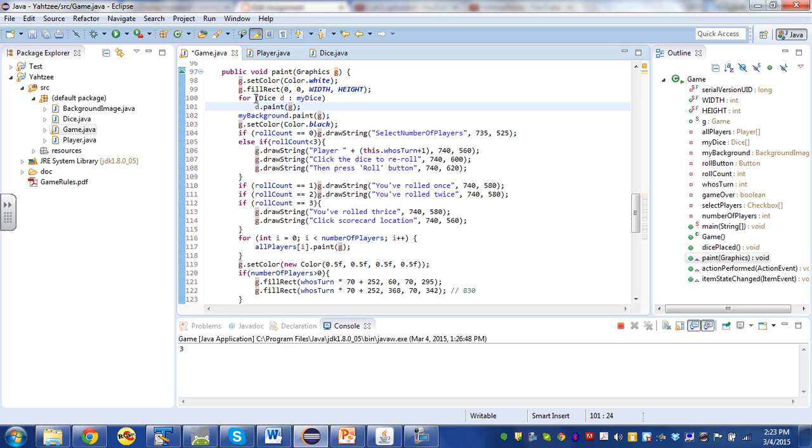And then for each dice D that's contained in my dice, remember my dice is an array of 5 dice. And so what this is going to do is just going to go one by one through each of the dice and tell it to paint itself. It's calling the paint method of the dice, and passing it the graphics object that is able to paint in the J-frame. So that'll draw the dice on the screen. Each die is then going to draw itself.